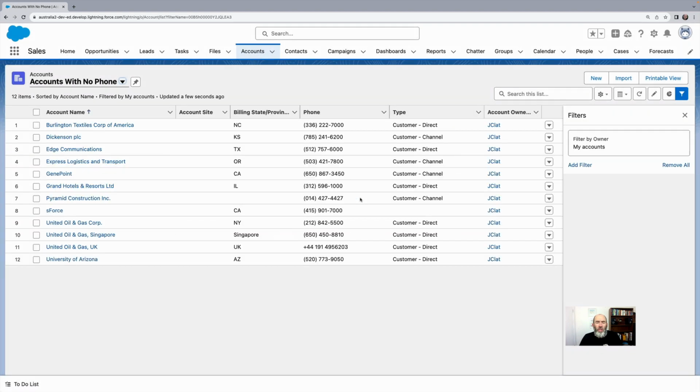But for a lot of list views you create, you may want to make them visible for all users or for a specific group of users or for certain roles in your organization.